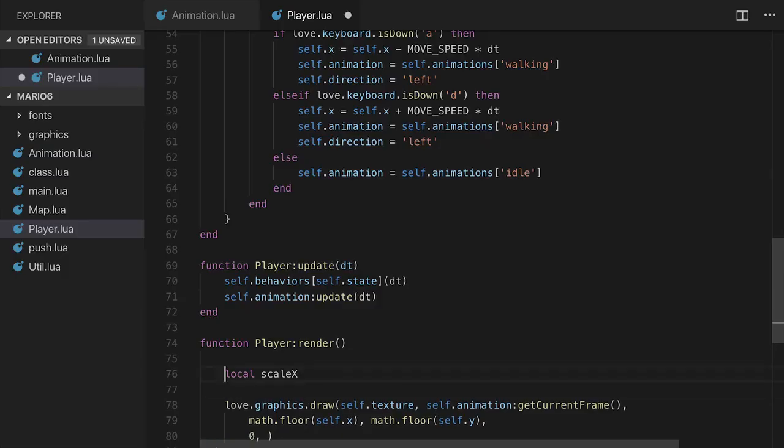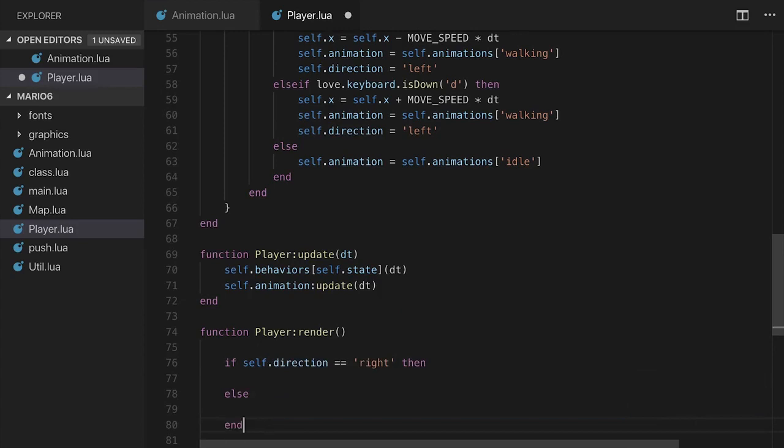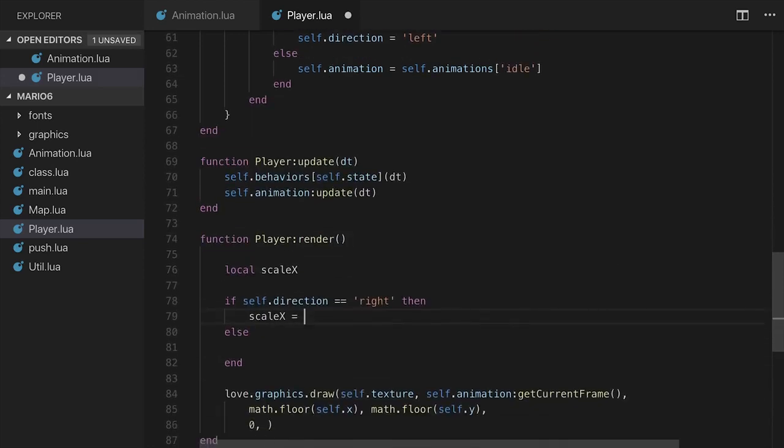And what I want to do is I want to say, if self.direction is equal to right, then, else. And if it is equal to right, then scale, let's say local scale x right here, let's pre-declare it, and we'll say scale x is equal to 1. Otherwise, it's going to be equal to -1. So in the case that it's left, our scale factor is going to be -1.